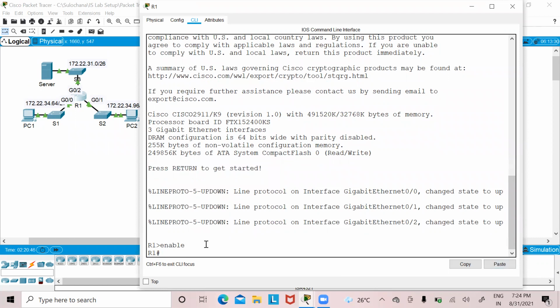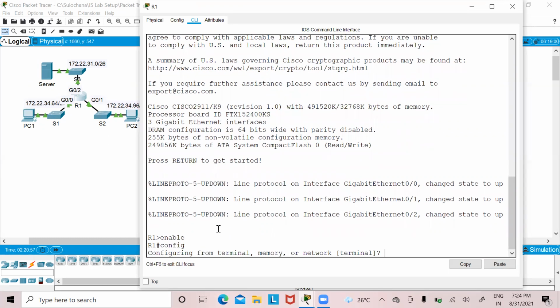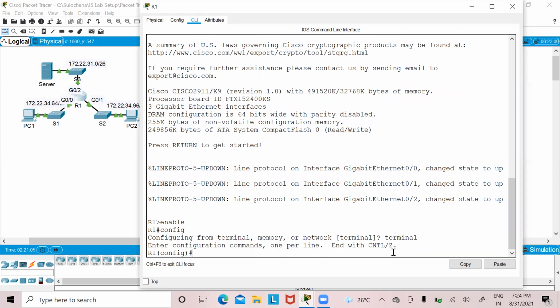After enable, we give the config command. Now it is asking whether we are configuring from terminal, memory, or the network. We will write terminal, because we are configuring from the terminal, and press Enter. Now R1 is in configuration mode, so all the commands we are going to type here.